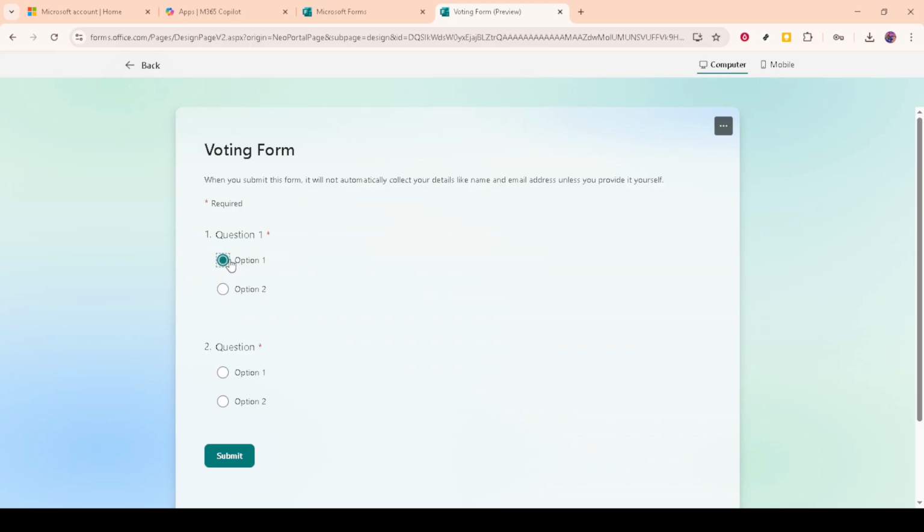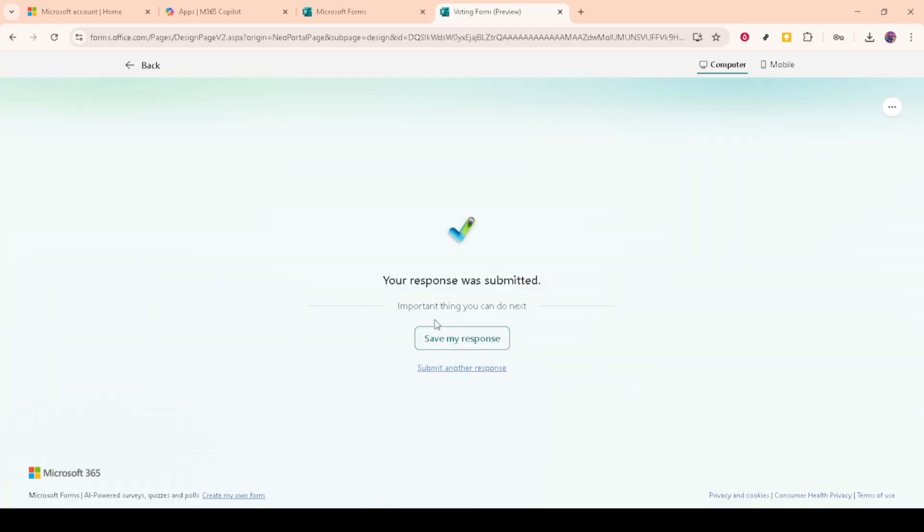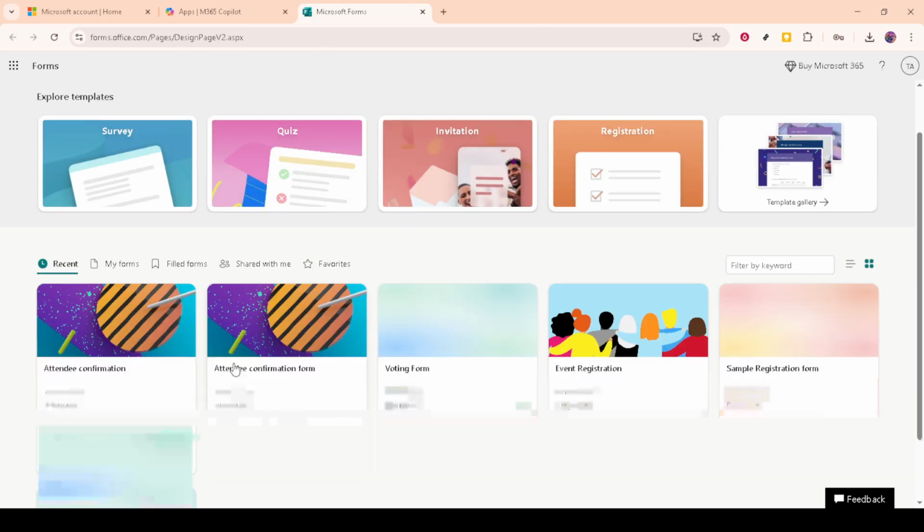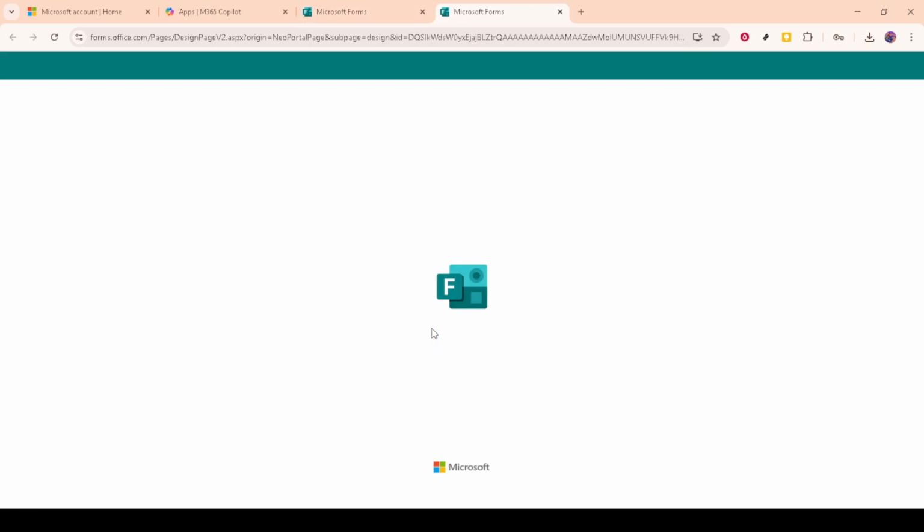And that's it for setting up a voting form using Microsoft Forms. Once complete, share your form to start collecting votes from your intended audience. By mastering this tool, you've opened up a simple yet powerful way to gather insights and make informed decisions with ease. Keep engaging with this platform to discover more features and functionalities, and happy form building!